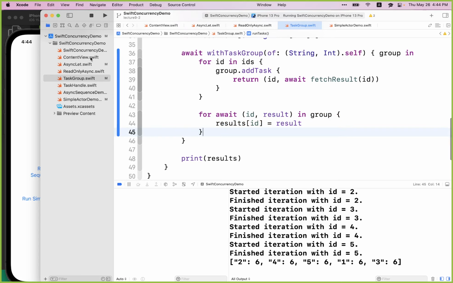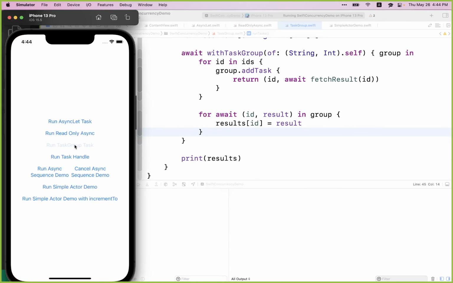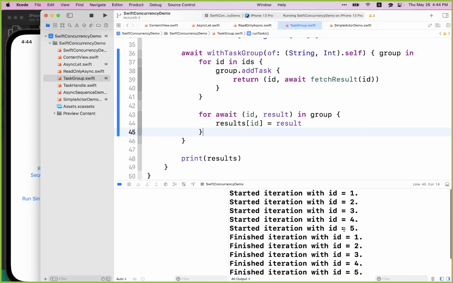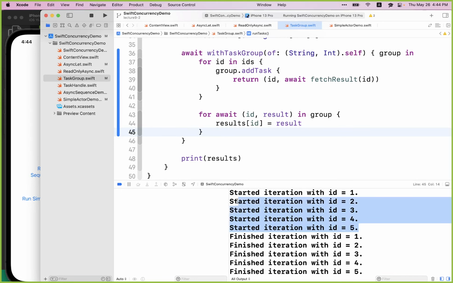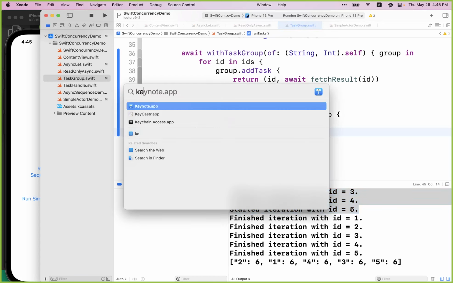Now we can try to run this again and take a look at the behavior. Now you can see all the things run concurrently, and they finish in 2 seconds. And we have the results, which is a dictionary. Make sense?